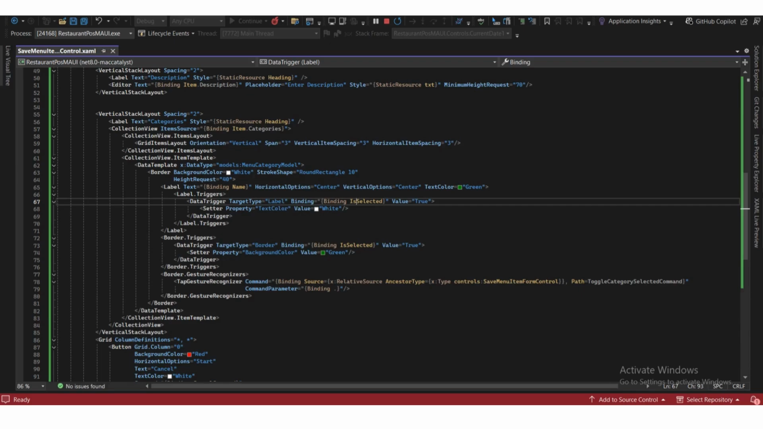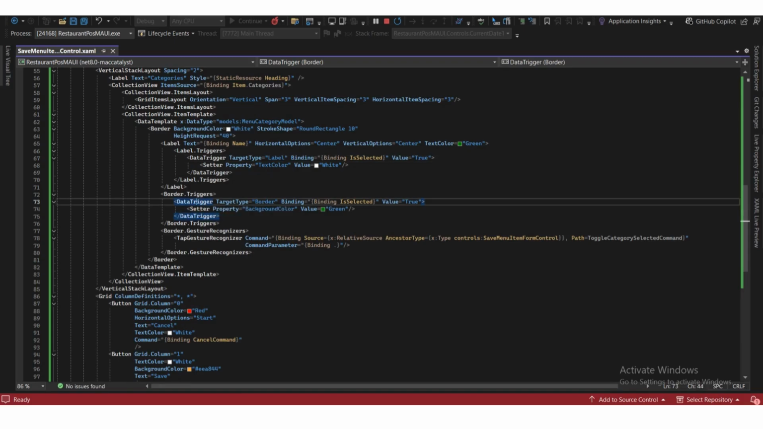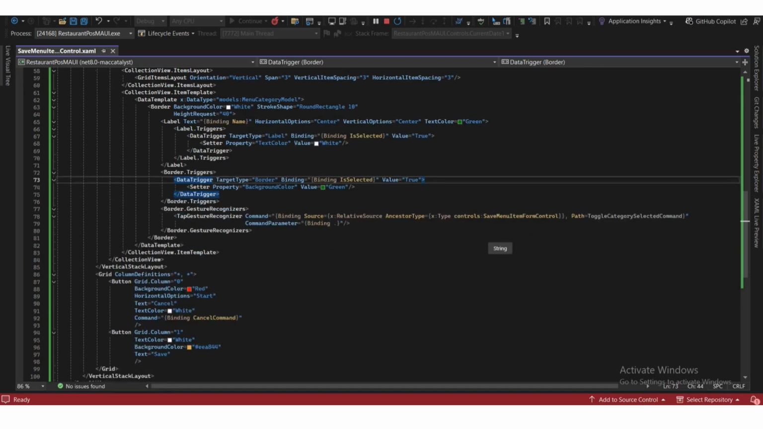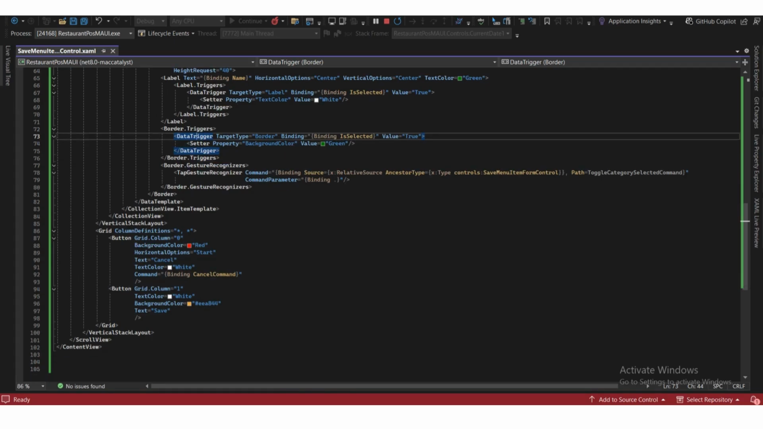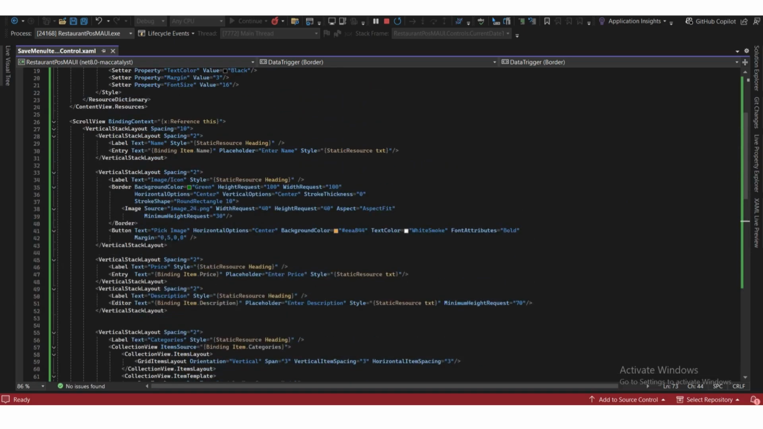So that's why I've created this padding. This will be the data trigger, which means that whichever category is selected or is mapped onto that item, that color will be changed to green. So I've created that. Okay, so this is the tap gesture recognizer, which I have bound with controls. Like we can also select multiple categories where we want to save. This is the cancel button, and this is the last, the save button. Okay, so I've created this.